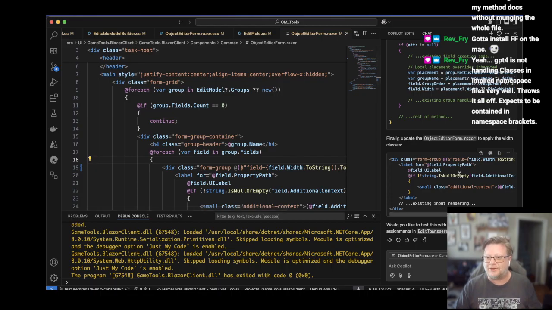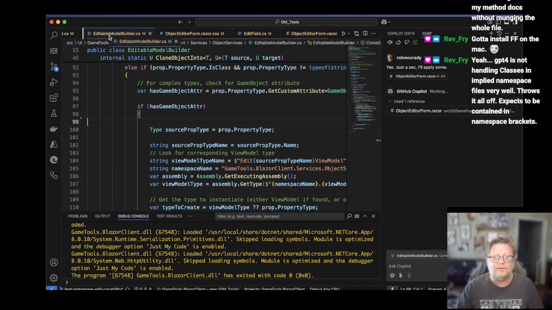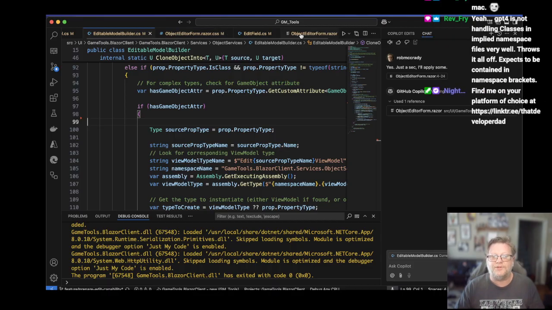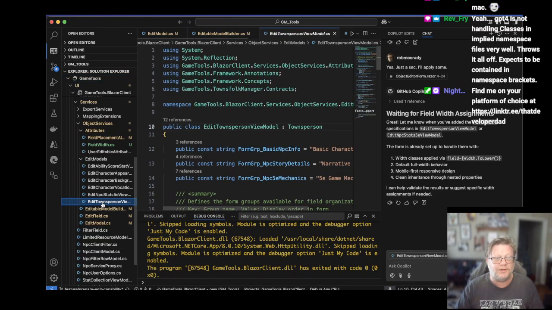Save. Okay, we've just made a whole pile of code changes. And would I like to test this with some specific field width assignments in edit townsperson view model? Yes. Just a sec. I'll apply some. All right, where is edit townsperson view model? Man, I miss having rows for tabs. Edit model. I gotta pop open the edit townsperson view model.